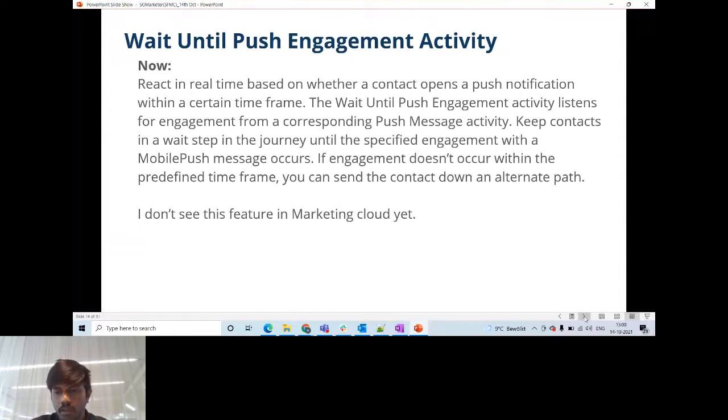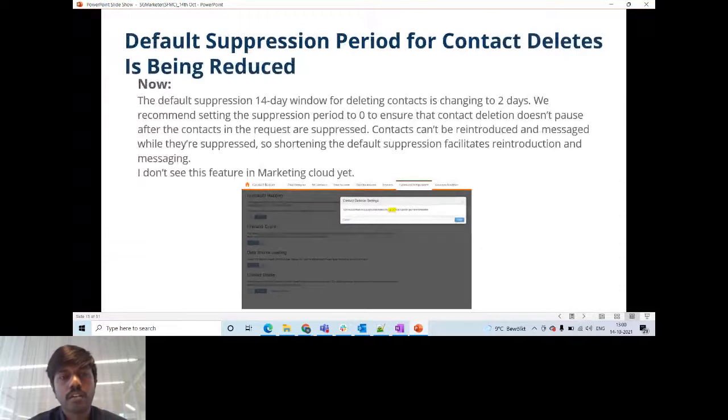Then moving on. Okay, now coming to the data related part. As you know, we can also delete contacts in Marketing Cloud. Generally, you can also set it so that if I delete the contact, it suppresses them for 14 days, 30 days, things like that.